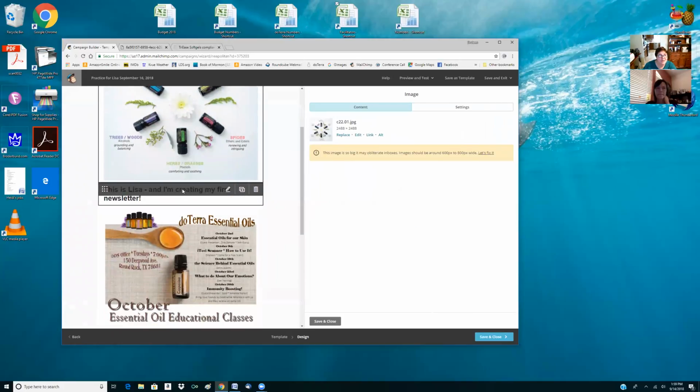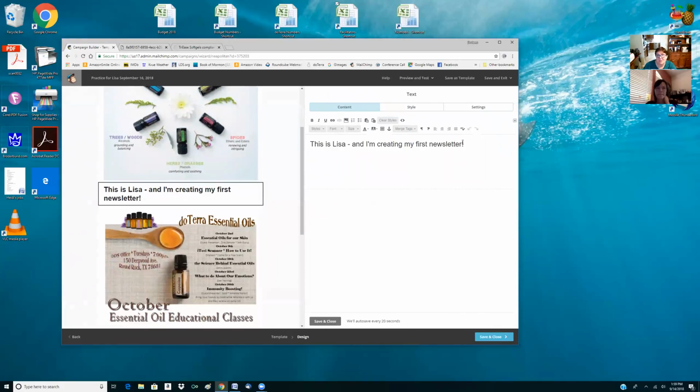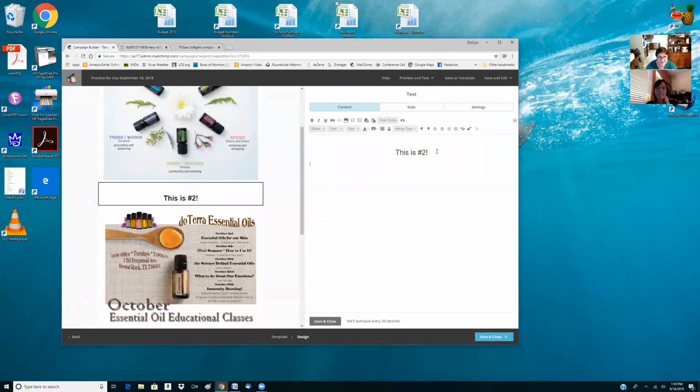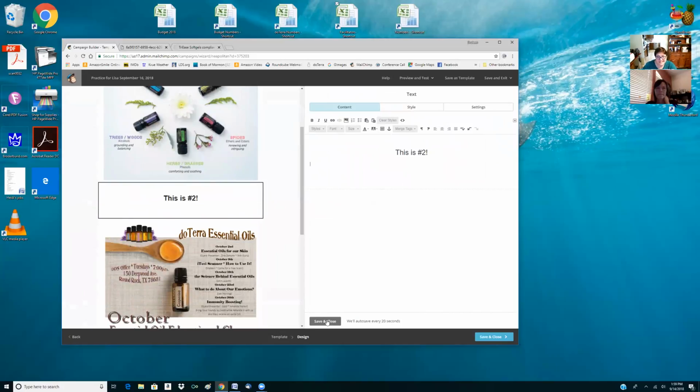And I really don't want it to say this. I want it to say, this is number 2. And I want that to be centered. And I want it to have a space there and a space there, just so it'll look a little bit nicer. And then I save and close that.